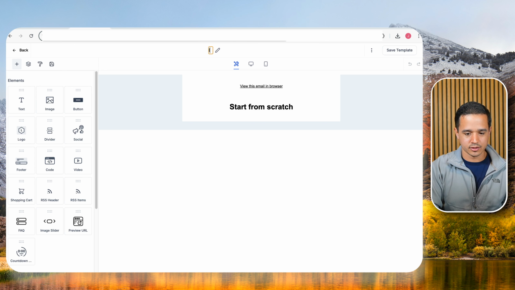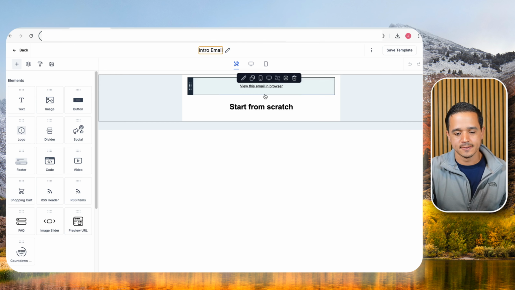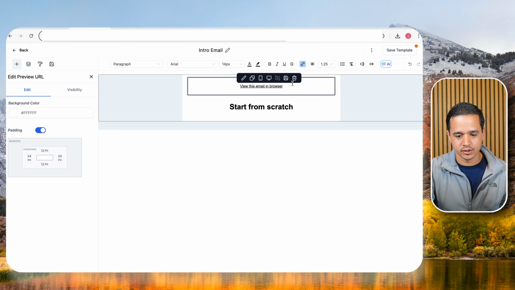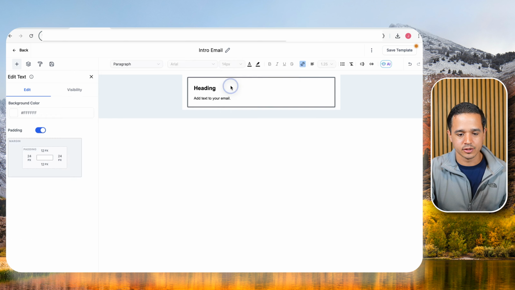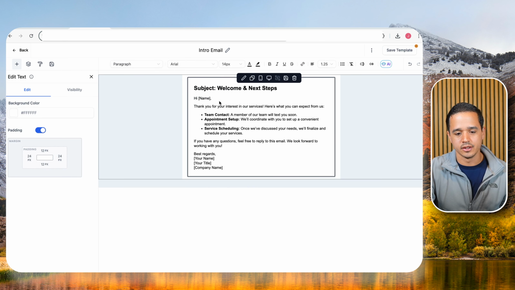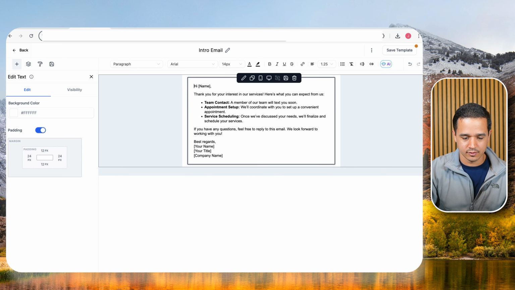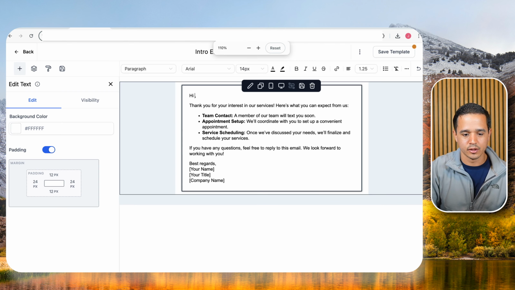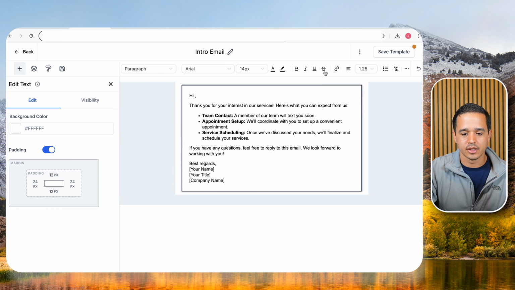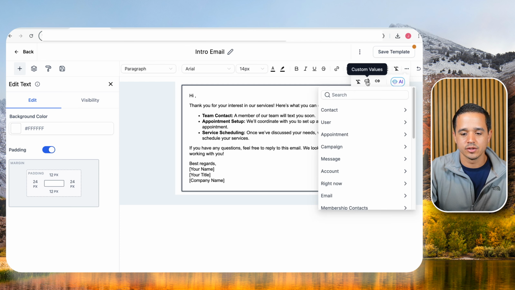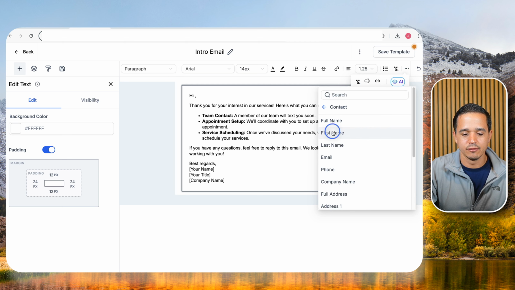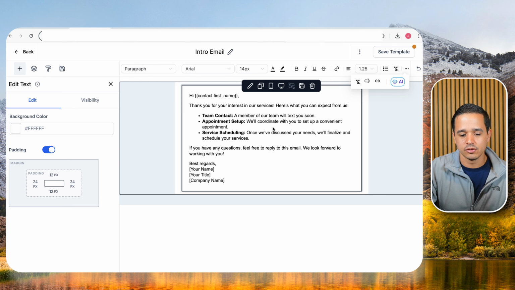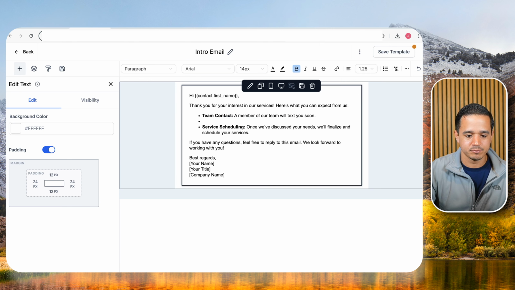Let's call this intro email. Here, let's just delete this so we can start from scratch. And let's just paste this in here. So let's get rid of this. And make sure you can see this here. So hi, and we're going to use the contact's name. So if I come in here and select this little custom values item, I go to contact and I'll say first name. Thank you for your interest, yada. We said we're going to remove appointment setup.